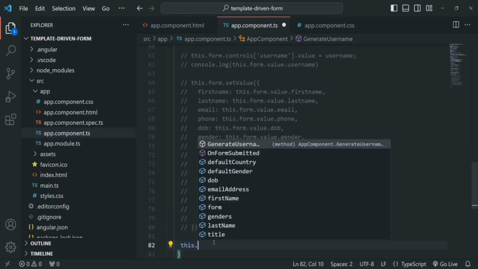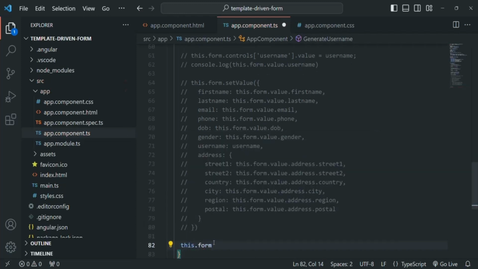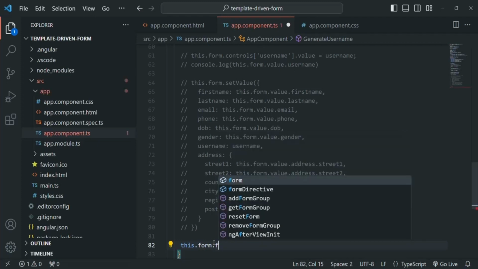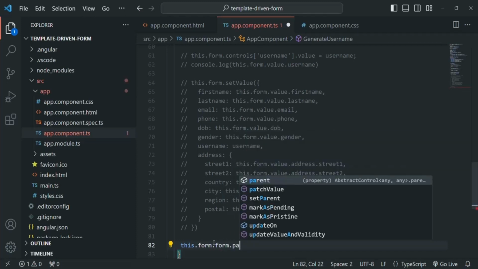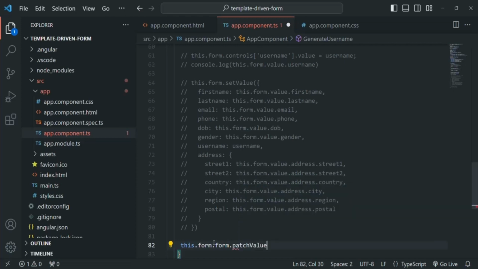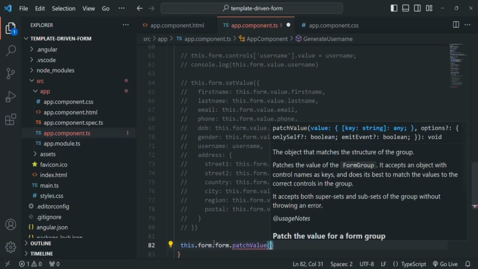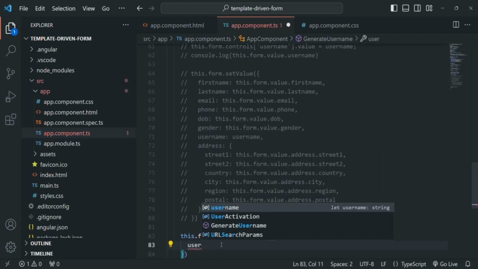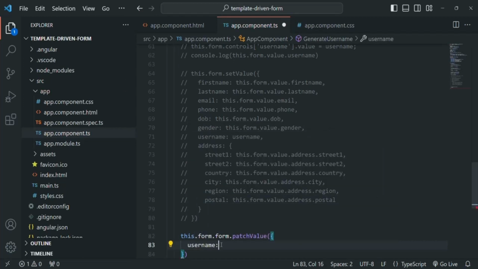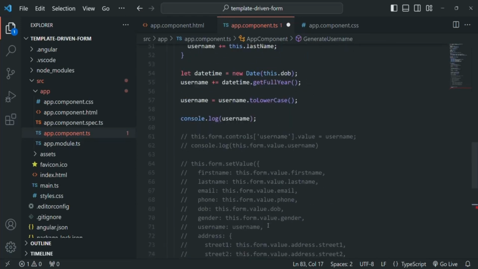So again, on this form property, so this form property is going to return us an instance of ng form. On that, we are going to have another property called form. And in this form, we have a method called patch value. To this patch value also, we need to pass an object. But in this object, we only need to specify that field which we want to update. Here, we only want to update the username field. And to this username field, we want to assign the value which we have calculated for this username variable.